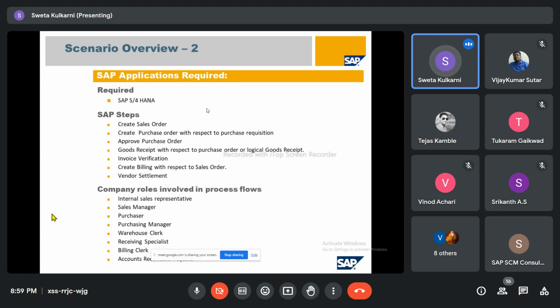Next are the company roles involved in the process flow. First is the internal sales representative, then sales manager, then purchaser, purchase manager, warehouse clerk, receiving specialist, then bill clerk, then account receivable.